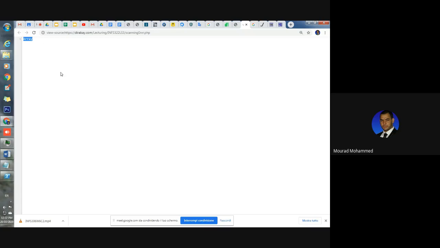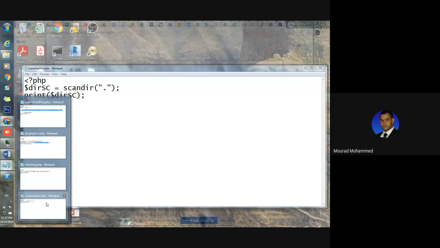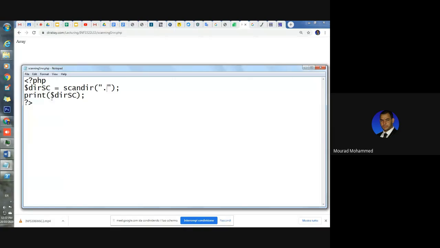Only error. Nothing is there. Means there is something actually we can grab, but yet we are not able to visualize everything clearly. Let me write the thing differently. I'm not going to use the print, but I'm going to use something different, which is PHP specific, echo.